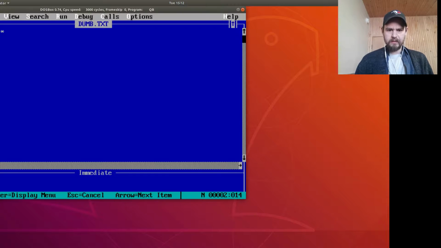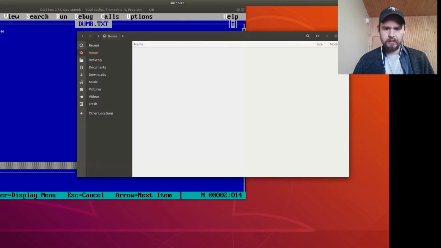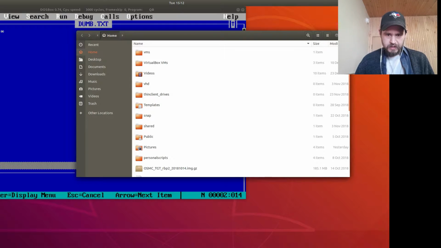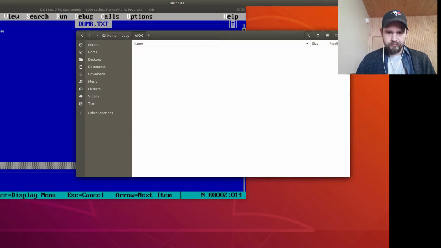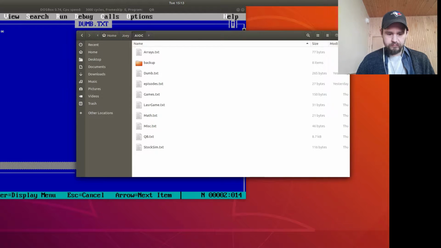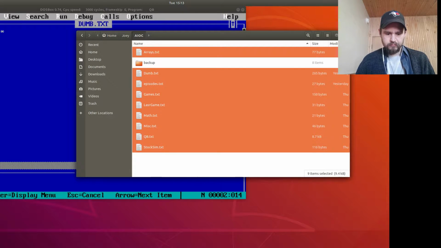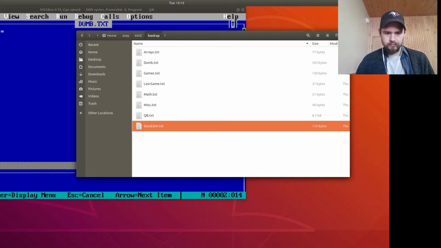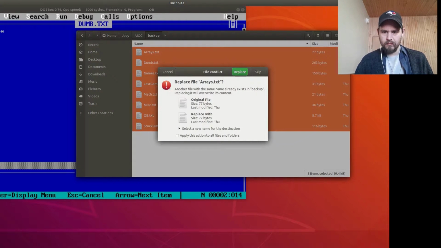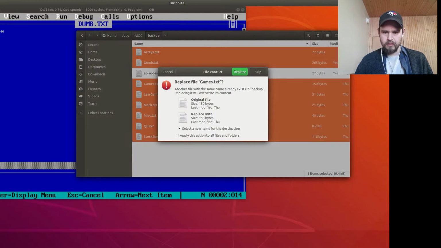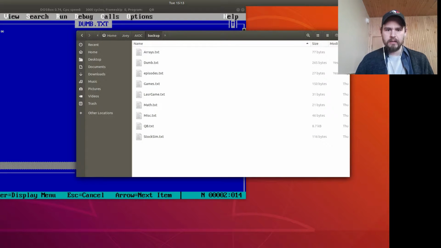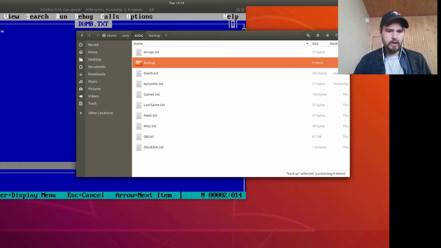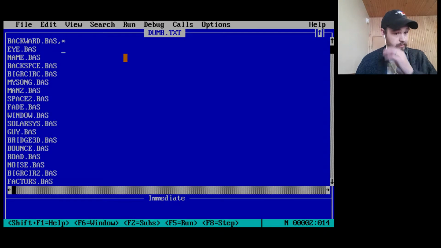Before I do anything, I want to save the state of what I've got here. Okay, so now I can mess around with this and not worry about losing anything.